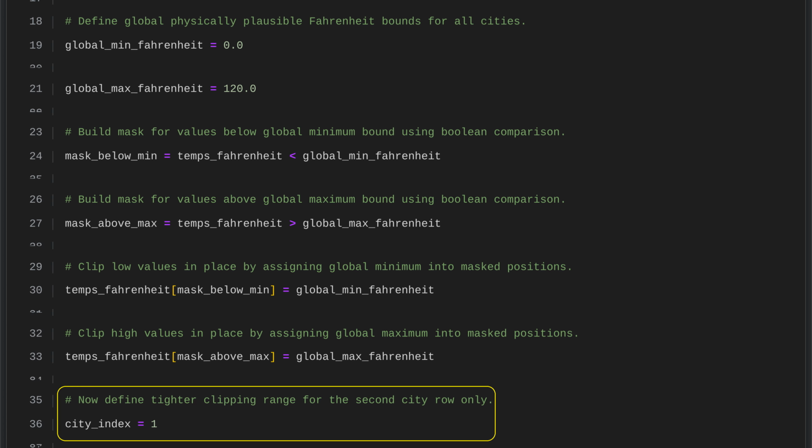To apply a more specific clipping range to only the second row of temperatures, we first select that row by setting the city index to 1. This step isolates the data for the second city so that any clipping or further processing affects only that row and not the entire dataset. By targeting this specific index, we can control and refine the temperature values for just that city.